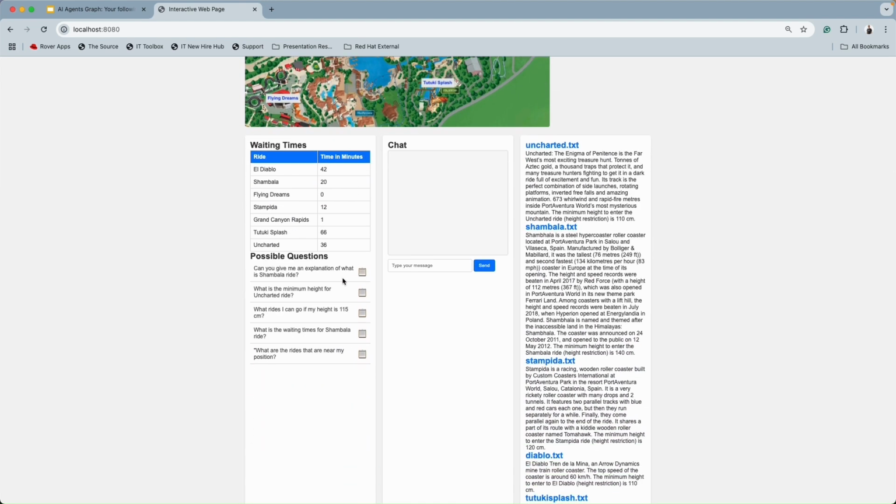Let me show you that it works, right? For example, what is the minimum height for the Uncharted ride? I can just ask this, and you see here in the chat that it says it's 110 centimeters, and then it says the minimum height to enter is this. I can say, what rides can I go on if my height is 115? So I can just run it again.